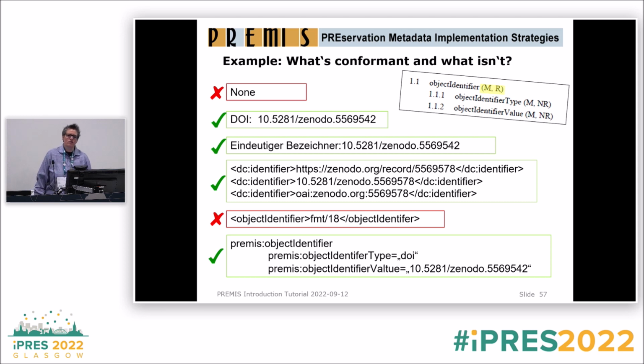So some examples of what is conformant and what isn't. What we see on the top right is a screenshot from the data dictionary for object identifier. We've used object identifier frequently today. What we can see here, highlighted in yellow, is M for mandatory. So if you say you use PREMIS, we just learned the minimum that you have to do is say you use PREMIS for your objects. And then the next thing you have to do is look at what semantic units in the data dictionary are mandatory for object. And in this case, the mandatory thing is object identifier.